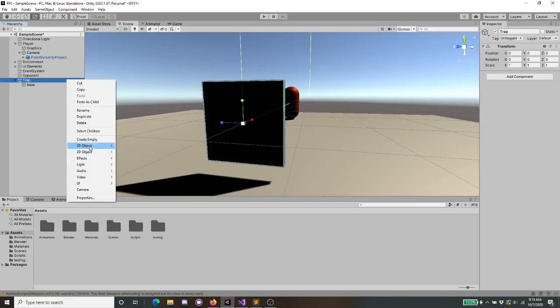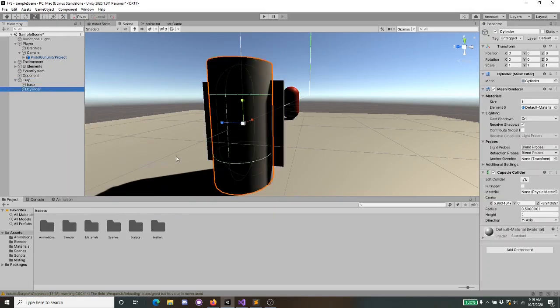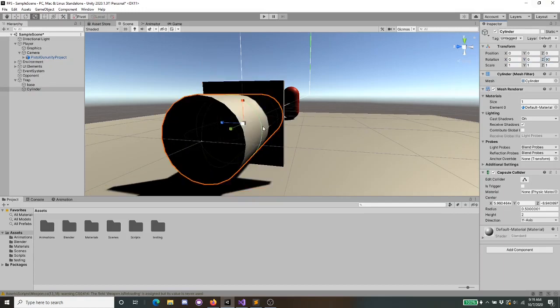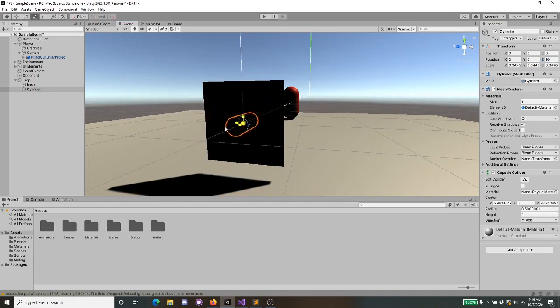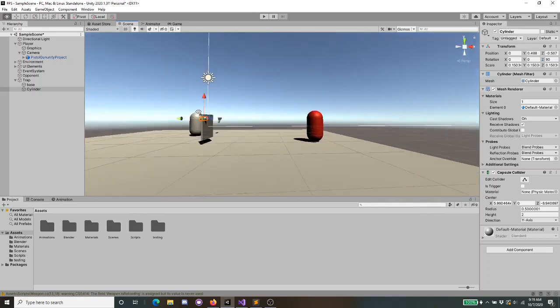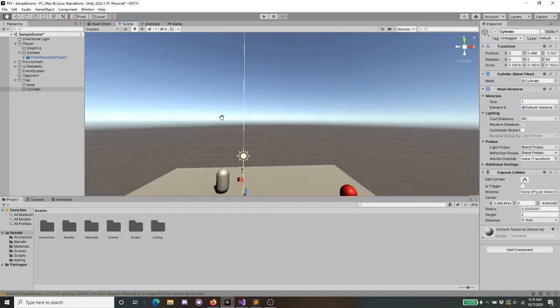So I'll right click, create a 3D object cylinder. And I'll rotate the cylinder 90 degrees on the X, 90 degrees on the Y axis, 90 degrees on the Z axis, and then reduce the scale of it significantly. And then if I press W, I can change my tool to the move tool. So now I can move the object around instead of scaling it. So I'll just place my first one right on the left hand corner.